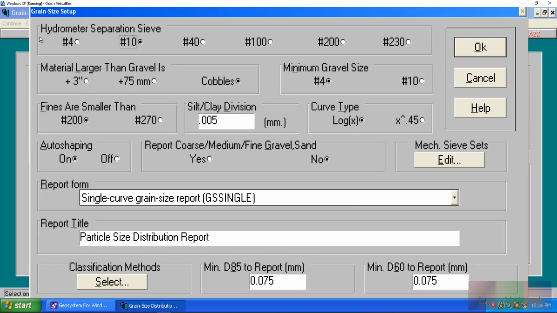that's weird. So for the hydrometer separation sieve, you have 40, 100, 200, and 230. Maybe that's part of the old spec, because technically, currently, if you do a hydrometer, you either separate over the number 4 sieve or the number 10 sieve. It's up to the technician to pick. I usually do the number 10. Your minimal gravel size, which technically should be number 4 and greater, because anything on the number 10 is technically coarse sand.